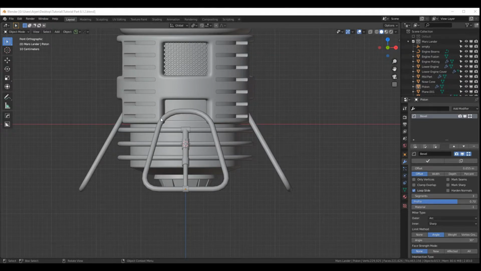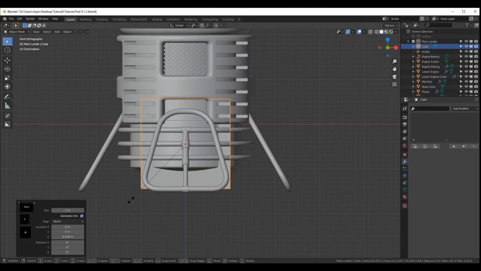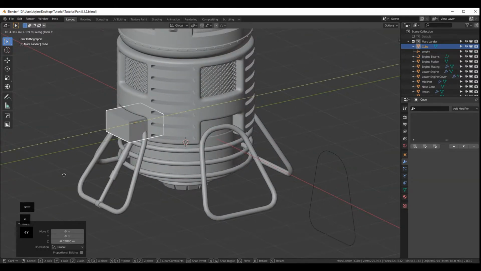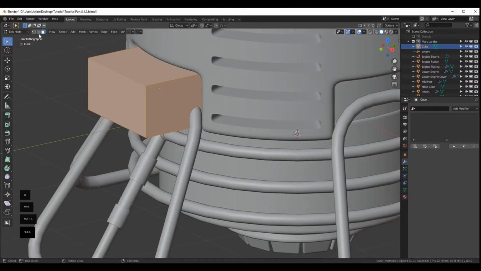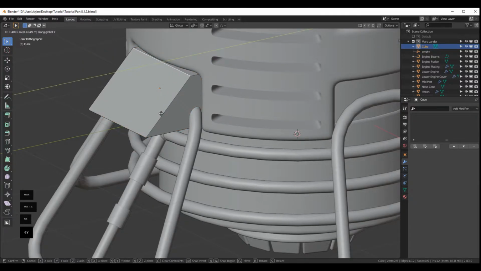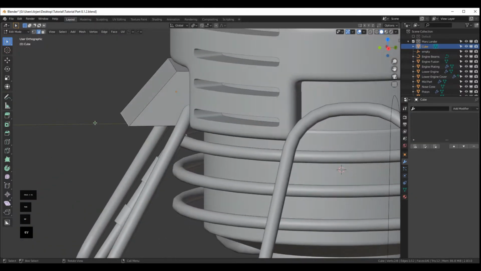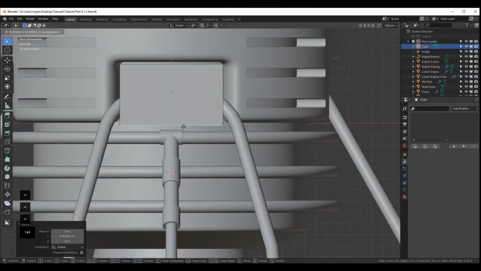So now we're going to fill up this gap around here. So Shift A, add in a cube and scale it, move it up, scale it on the Z axis. G, Y, just move it out, something like this. Apply rotation and scale, go into edit mode and move this to the back. Move this back as well. Just eyeballing it. It doesn't have to be perfect.